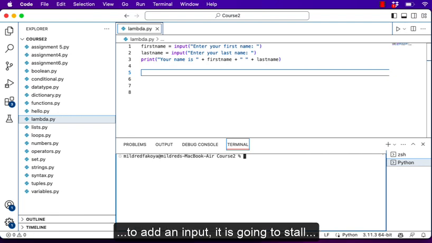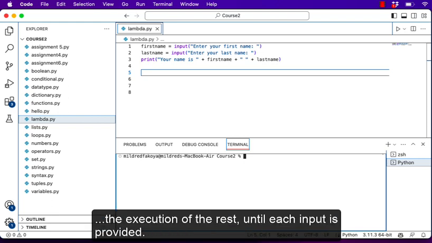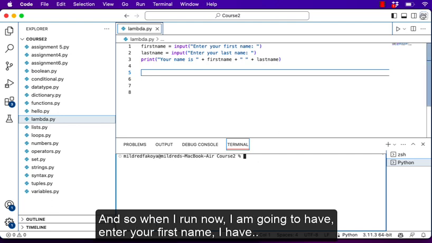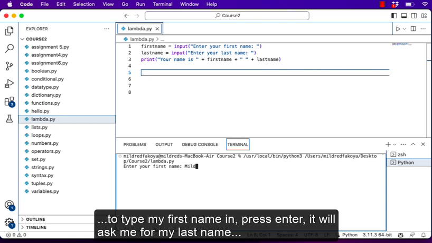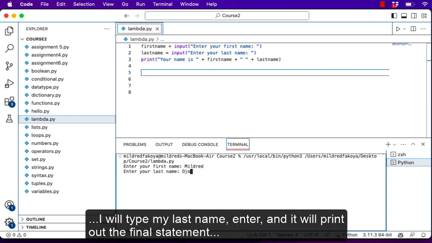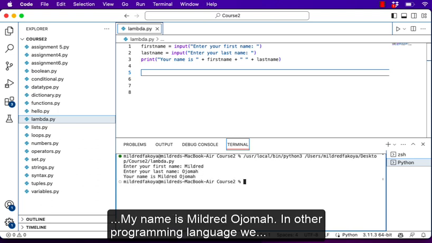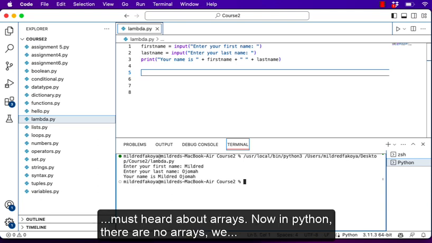So I'll save this. When I clear and I run, what happens is, when you are prompted to add an input, it is going to stall the execution of the rest until each input is provided. And so when I run now, I'm going to have enter your first name. I have to type my first name in, press enter, it will ask me for my last name. I'll type my last name in, enter, and it prints out the final statement. Your name is Mildred.